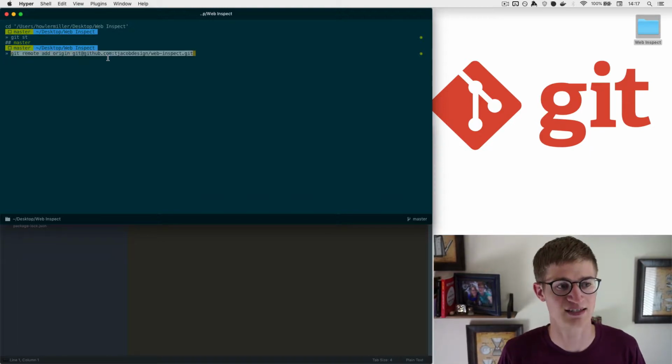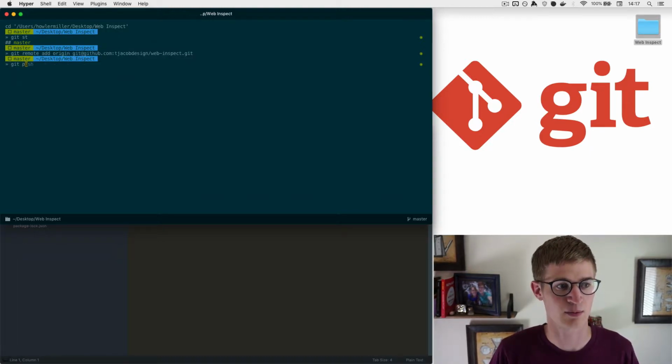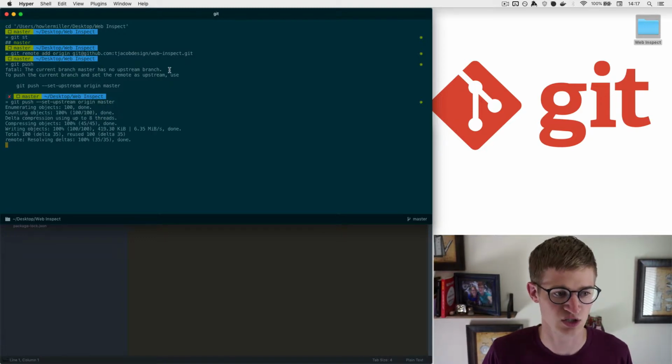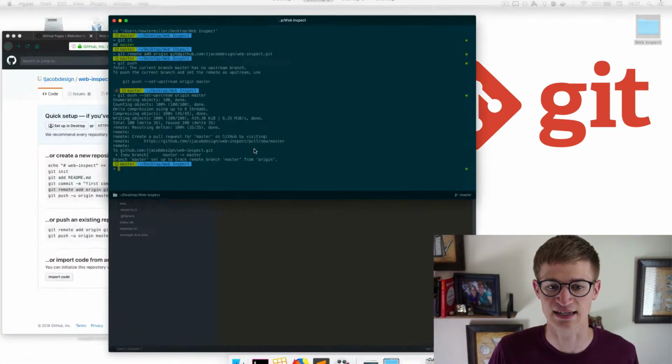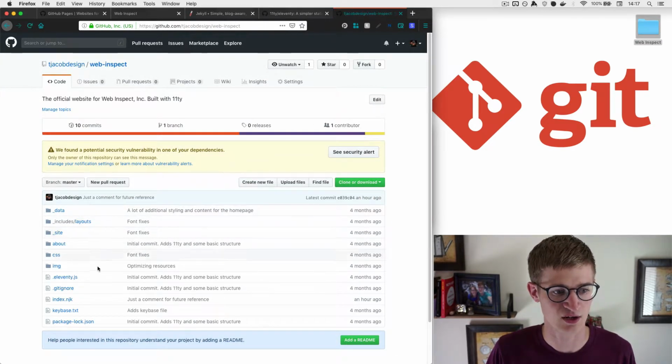So I'm going to paste that command that GitHub gave me to add my empty repository as an origin, and I'm going to push. And that probably won't work. Git push set upstream origin master. And that should, all right, it looks like the push succeeded. So I'll switch back to my browser now, reload the page, and there are all my files.